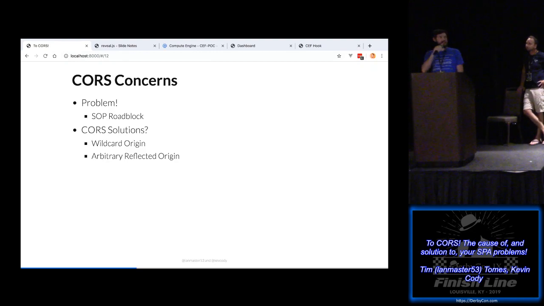So now that Tim has given you an overview of CORS and how it works, let's talk about some of the problems with CORS, because it is a security control, an anti-security control. So, of course, coming with that, we're going to have some concerns above and beyond when we're talking about times when same origin policy shouldn't be disabled, right? So the problem statement: we need to get around same origin policy.